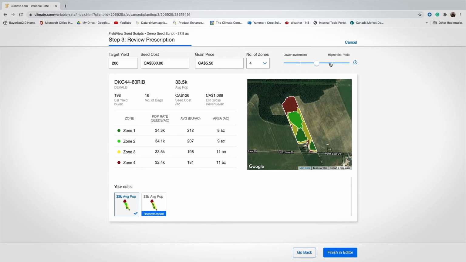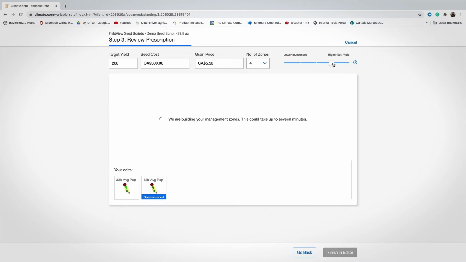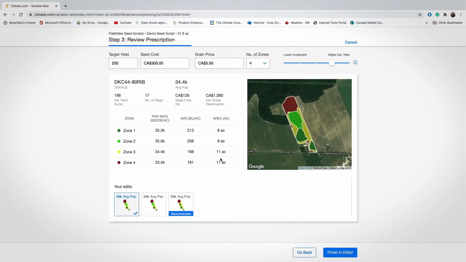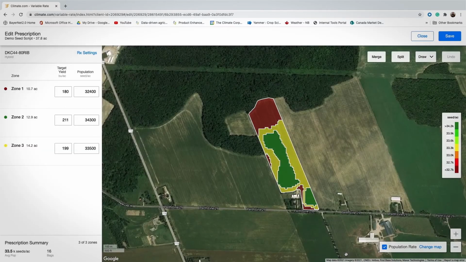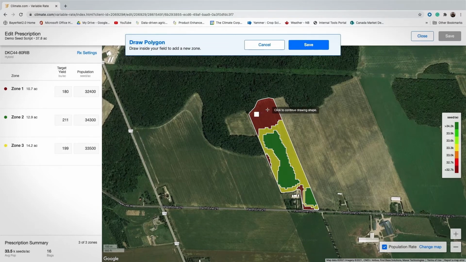I can also play around with this slider bar here at the top until I get to a place where I'm happy with the script. I'm going to stick with the recommended populations for today and click Finish in Editor. You can see my zones come up on the side here and the populations that it recommends. But of course, I want to make this into a trial, which means that I want to go into the Draw option and choose a rectangle.